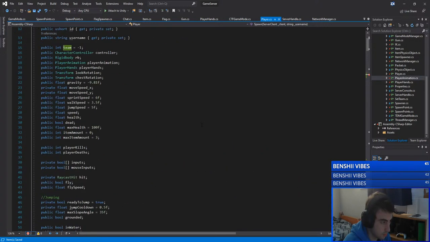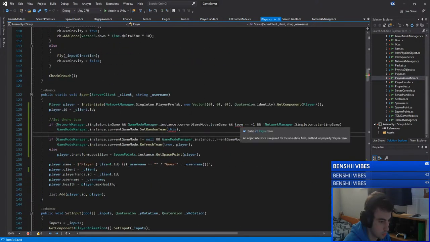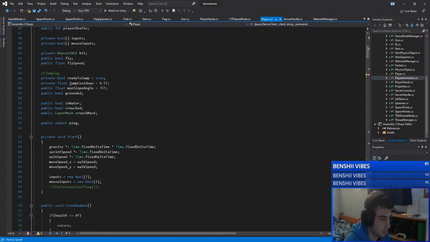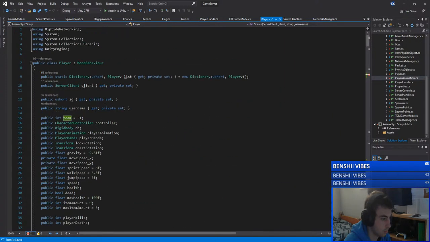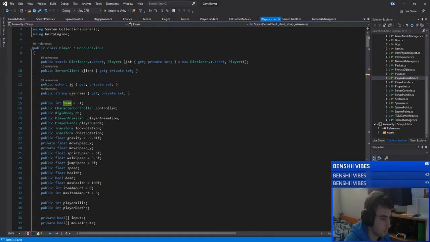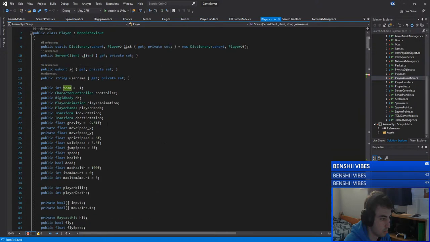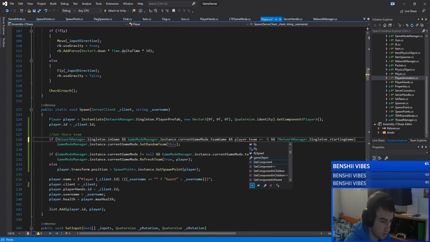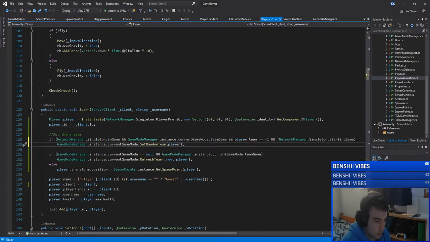What's this guy's problem? Team. Not sure why that has a problem right there. It says this is a static method. It's a static method. What am I talking about? This is what I need right here: Player.team. I was so confused there for a second. It's because this is a static method. Now the question is, will this break everything?